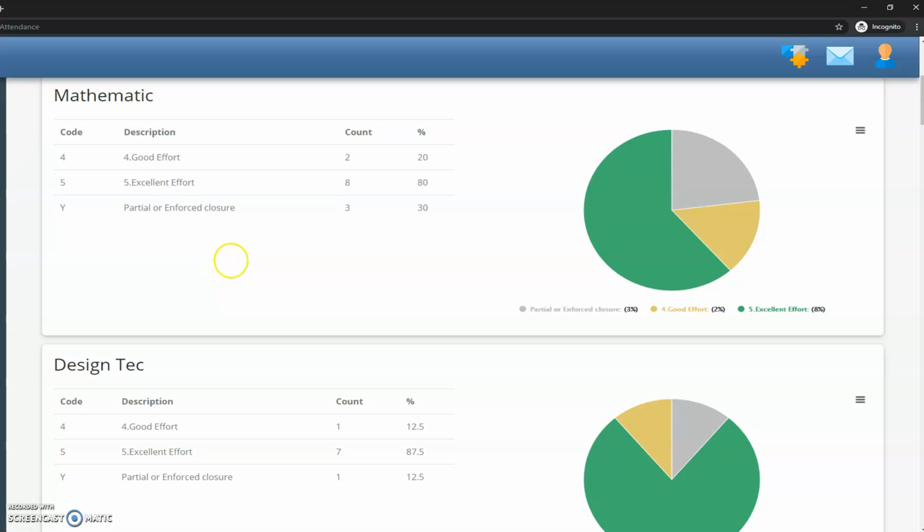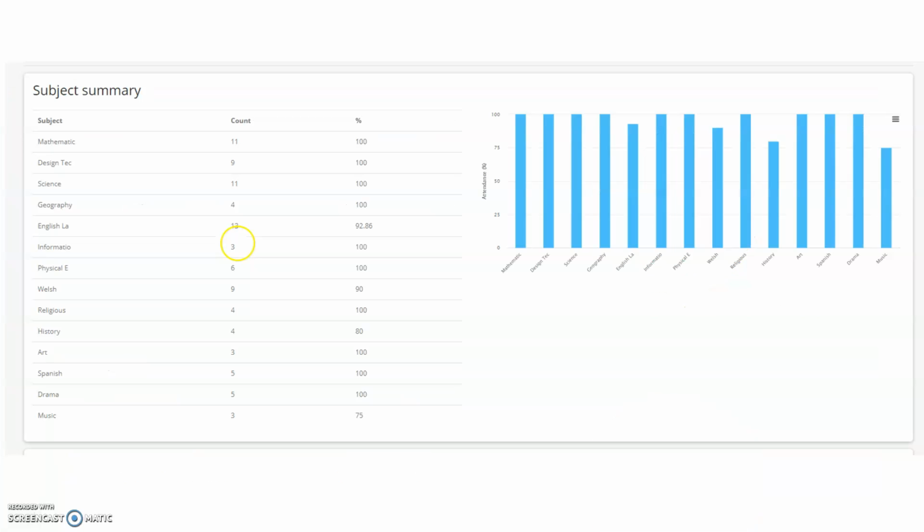What's going on? Scrolling down a little bit further, you can see the attendance there, which clearly gives you that good snapshot from a subject point of view. So history in this example is at 80%. What's going on in history? Is it because they've been out to have some injections because the school nurse has been in, or is it something else? But it does lend to that idea of giving you more information. Likewise with the music there.